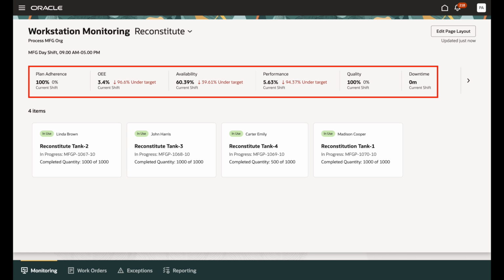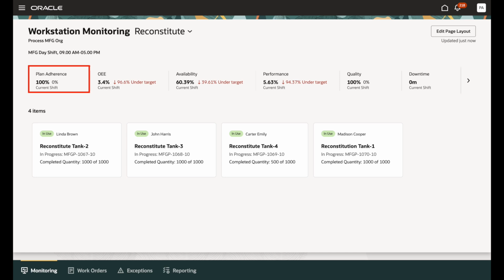Let's review the scorecard metrics displayed at the top. These metrics are aggregated at the work center level, summarizing data from its linked workstations. They are calculated and presented for the current shift. Metrics displayed as percentages show both their current values and the deviation delta from the benchmark targets configured in the Smart Operations Configurations task. The plan adherence metric represents the percentage of actual completion compared to the target completion for a workstation over the entire duration of the current shift. The value displayed here is an average of the computed values from all workstations within the work center.